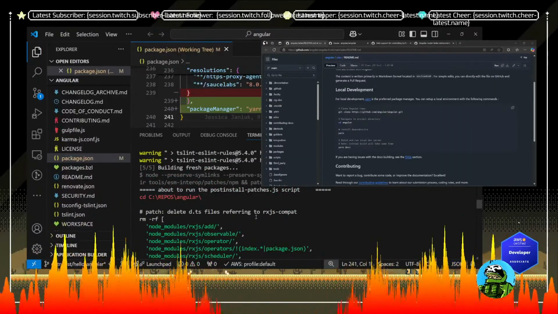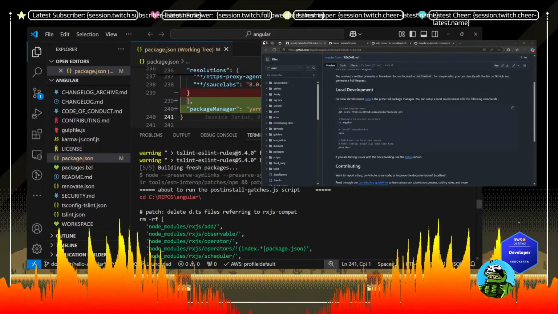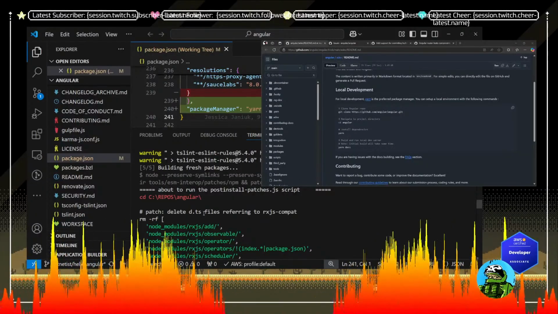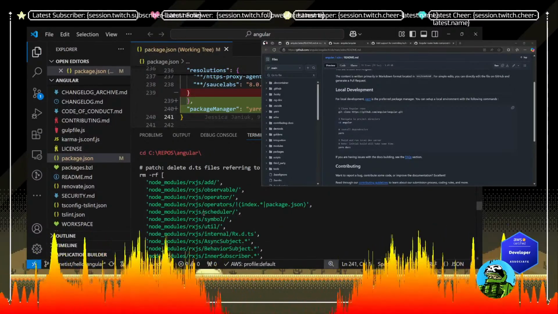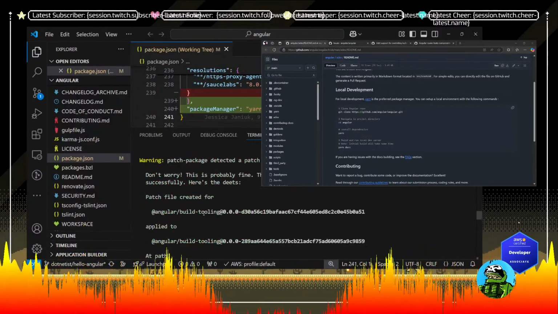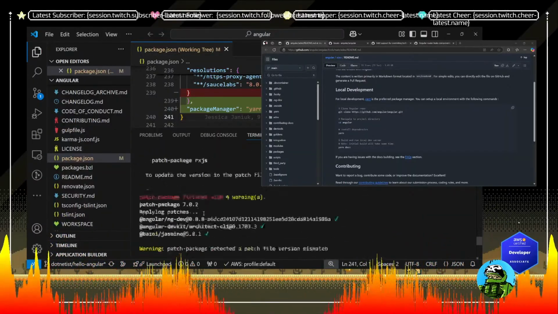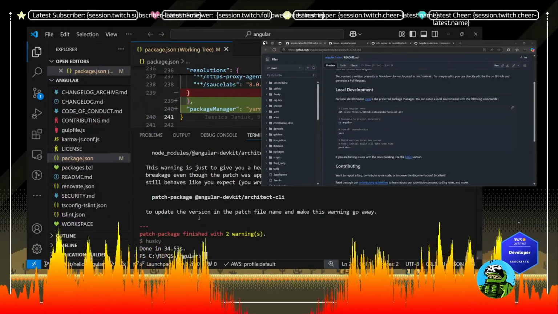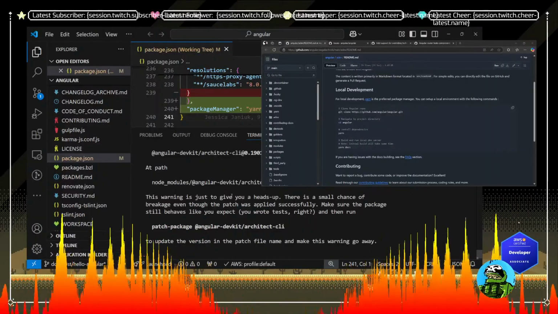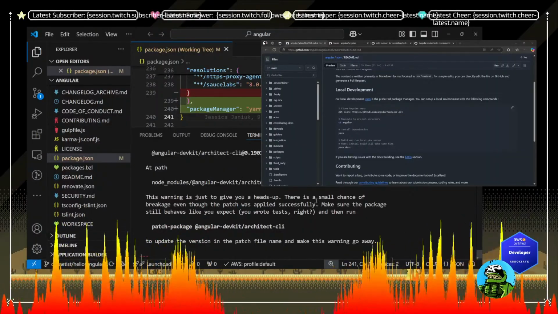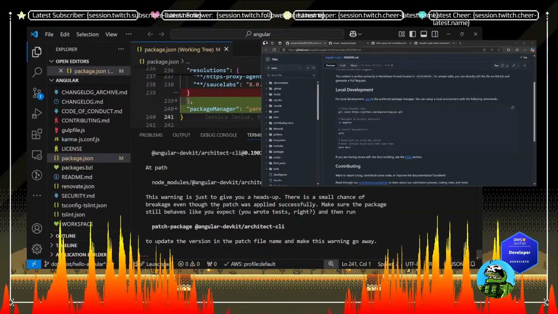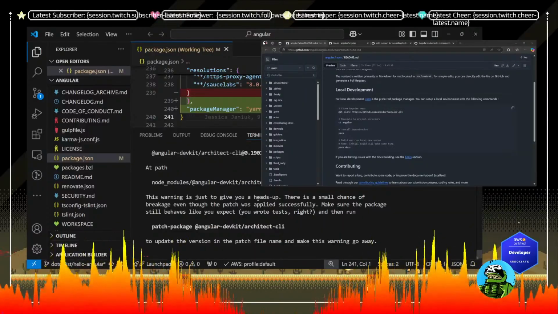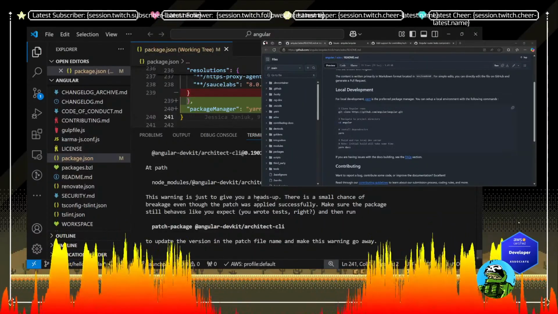And it goes here, about to run the postinstall patches.js script, then delete d.ts reference rxjs compat. I don't know what it is doing. So to update the version in the patch, this warning is just to give you a heads up. There is a small chance of breakage even though the patch was applied successfully. Make sure the package still behaves like you expect. You wrote tests, right, and then run.